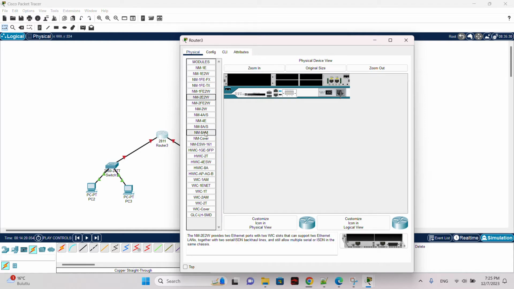For example, this module right here provides 2 Ethernet ports. This one here provides 2 fast Ethernet interfaces. This one here provides a WAN interface card and so on. This one right here, you will see it later, provides some serial ports which will be used to connect routers to routers. So let me choose this one, for example.